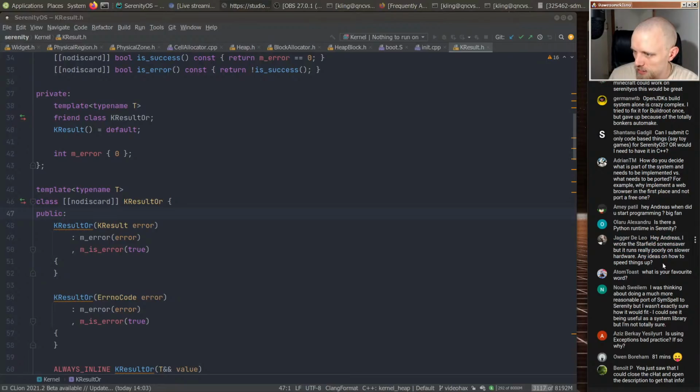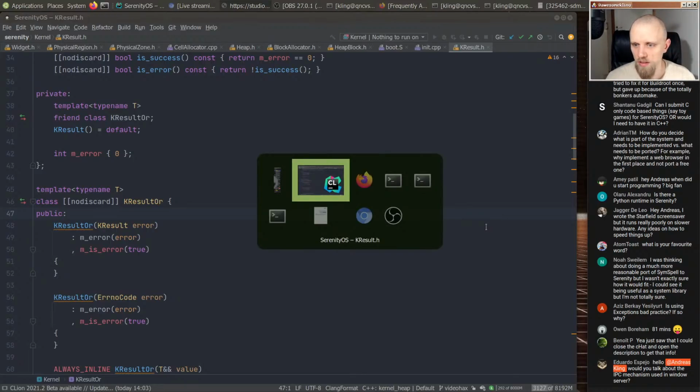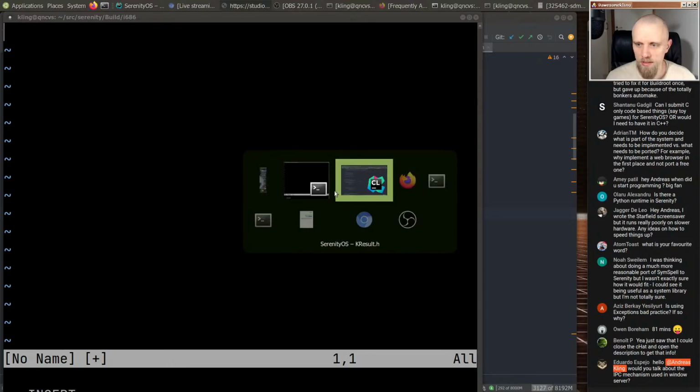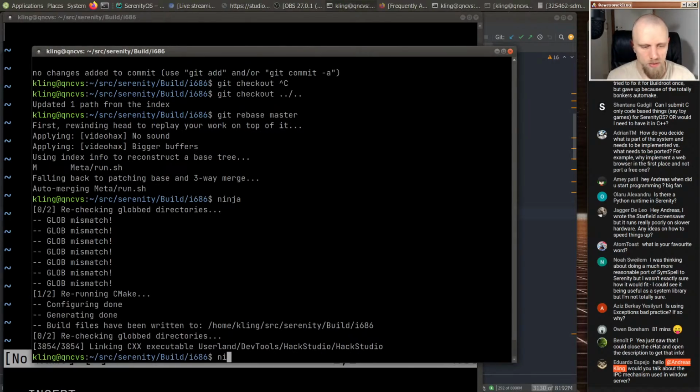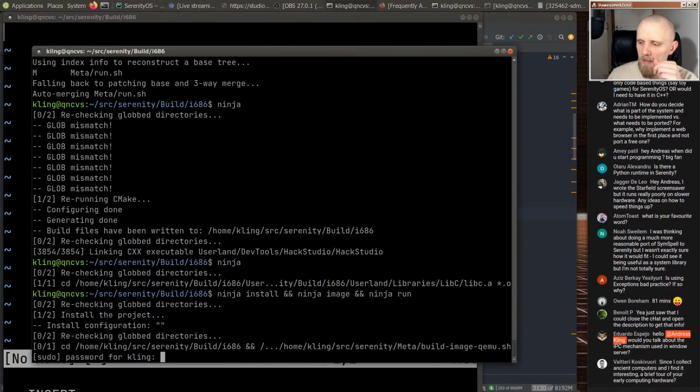Jagger says, hey Andreas, I wrote the Starfield screensaver, but it runs really poorly on slower hardware. Any ideas on how to speed things up? So I guess the best way you can speed that up is probably by not redrawing the entire screen. If you can figure out which part needs to be repainted and then only repaint those parts, that would be great. Let's see.